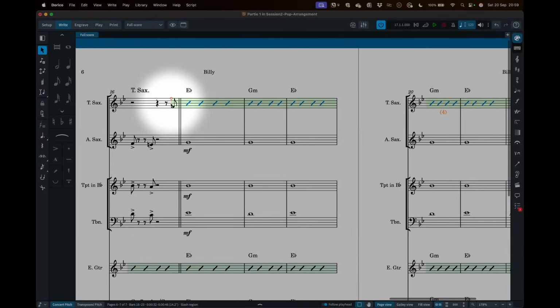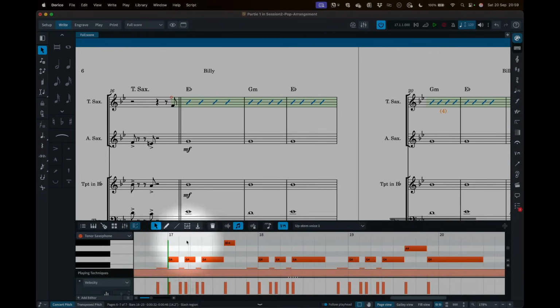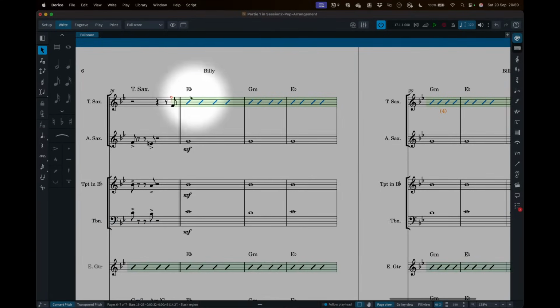Now the notes are still here underneath the slash. You can also see them if you open the key editor at the bottom. You can see all of the notes are still here, so you will still hear them. If you make an MP3 recording of this for a demo track, you will still hear that solo. But the player now will need to make up their own solo, and they've been given the chord symbols because there's now a slash region here. So these kind of things are automatic.